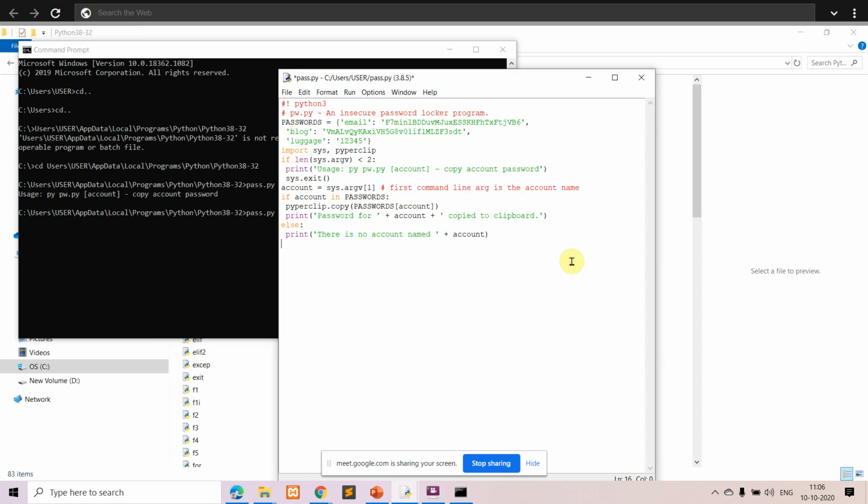Okay. So that is the second step, that is handle command line argument. And in the third step, what we are telling here is copy the right password. So that is this part of the program, that is if account in password.